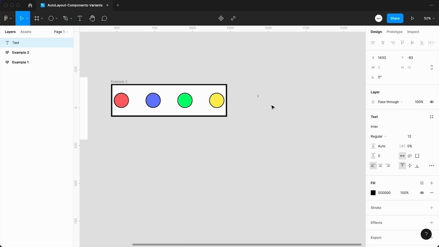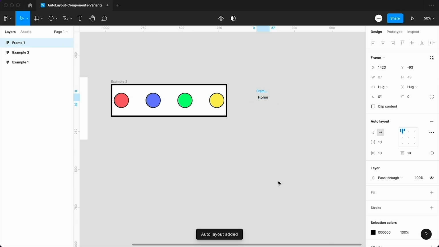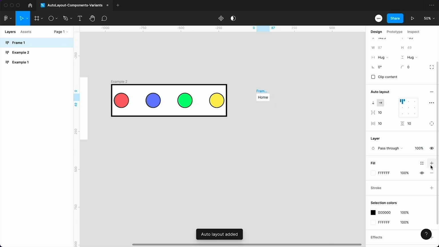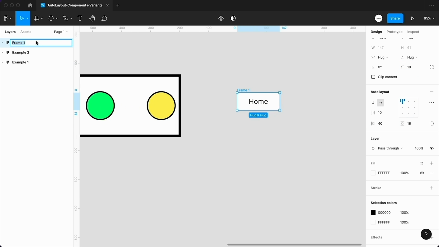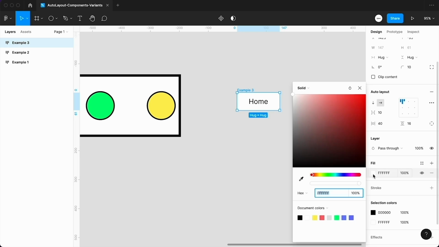For that, I will take the text tool and write here home and change the text size from 12 to 24 and add auto layout to it and add fill to it, and let's change its horizontal padding from 10 to 40 and its vertical padding to 16 and give this a corner radius of 10 and change its name from frame 1 to example 3.